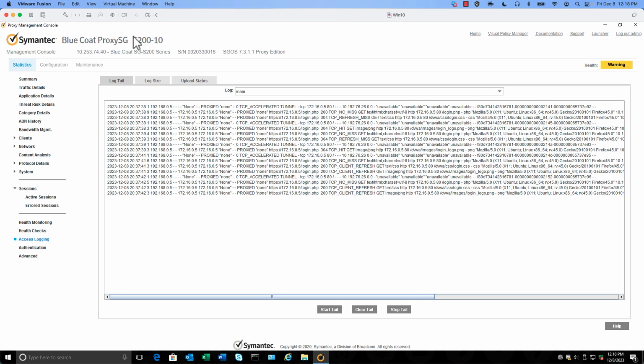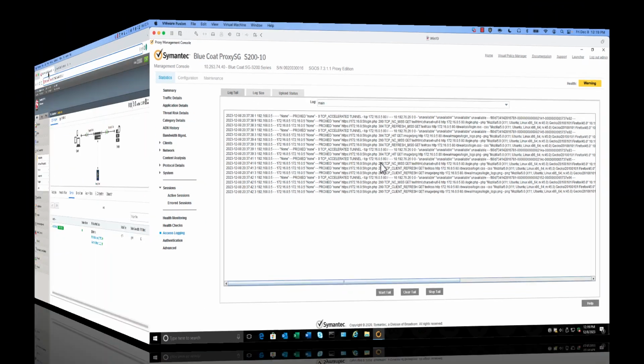Now, if we come over to the Proxy SG and look at statistics and then access logging, we can see the main log here has a bunch of different logged information about this request. You can see the HTTPS request here for login.php, and there's also some image requests as well. It shows the user agent. We can see a 200 OK HTTP response here. So this is definitely working and going through the Proxy SG as well.